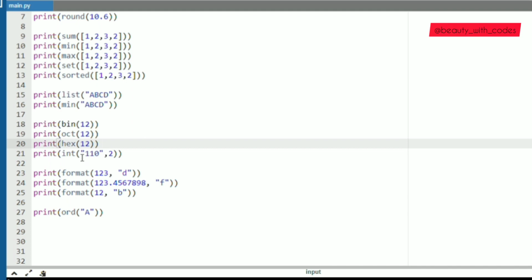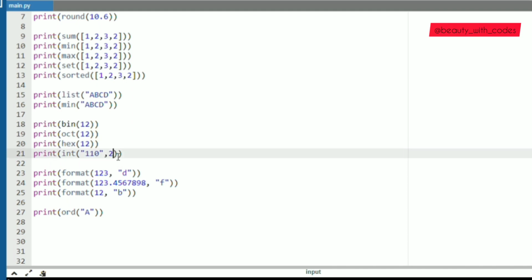Next, this one I think I should explain. Yes, int. After int I passed two parameters, one a string and after that 2. This string can be anything. I passed 110 and after that I passed 2 as my integer. Why? Because I treated this 110 as a binary number and I asked my function, that is int, to convert this binary number into a decimal number. How can I say it's a binary number? Because I passed 2 as my parameter, and the base of binary is 2, isn't it?